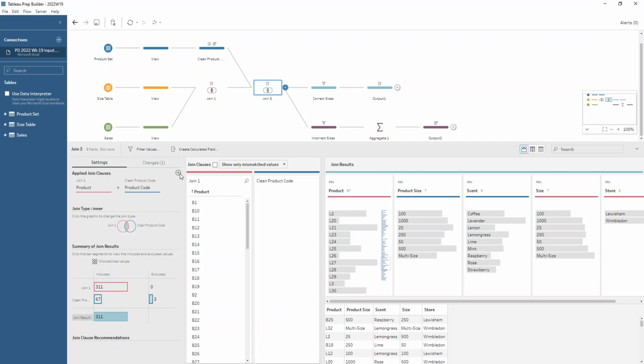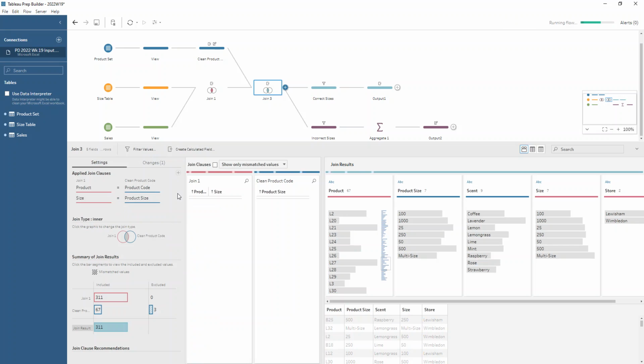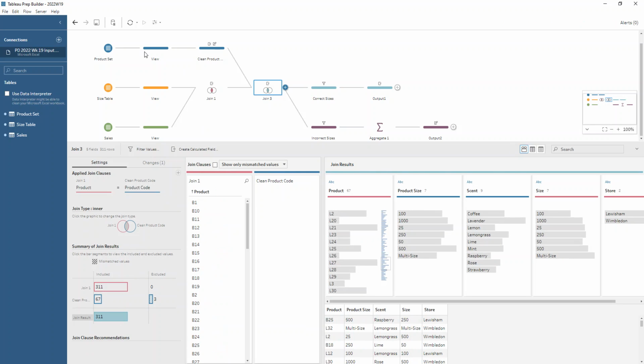But what about if we were to join the size onto the product size here? Okay, now we can see that we've got an issue here, with only 40 of our records coming through when we're doing an inner join. So there's something going on here. So let's take a look first of all at our product set table.